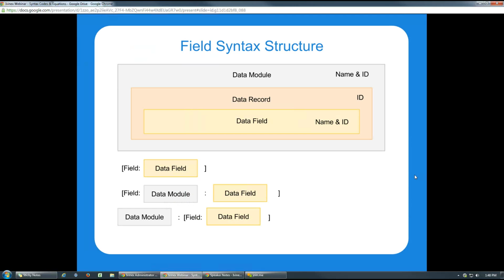Okay. And what's this slide all about? This slide is kind of a demonstration of how data is structured in Ivinex and how field syntax is structured. So the first one is I've got this gray box, and it represents a data module, which holds the following. It holds a data record, and inside each record, there are data fields. Okay, so that's the three pieces for your data. The field I'm calling to is right here, but it is part of a record that is part of a data module.